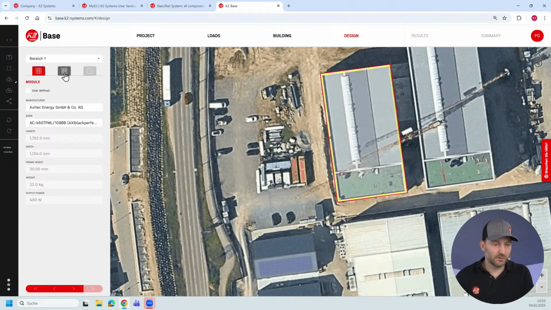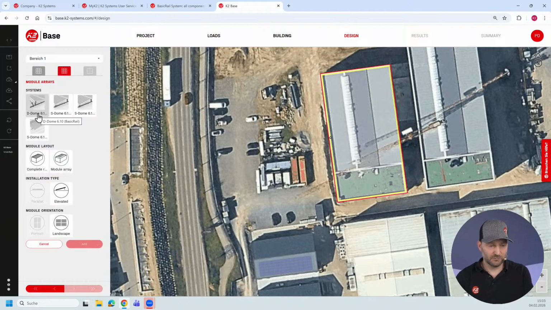I have the module already chosen, so I can choose here between 4 different systems. Just go with the mouse over the system without clicking, and then you will see the whole name of the system. So what we have here is DDOME 6.10 on BasicRail, SDOME 6.10 also on BasicRail, SDOME 6.15 also on BasicRail, and then SDOME 6.10 but on MultiRail. So what is the difference? Ute already showed it on our sample over there, and I will now show it again on this roof.